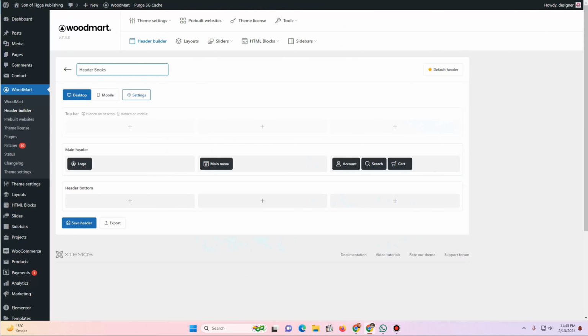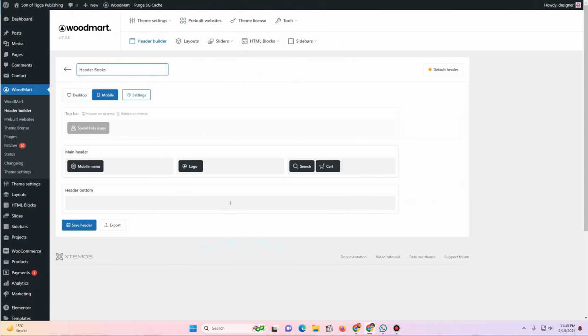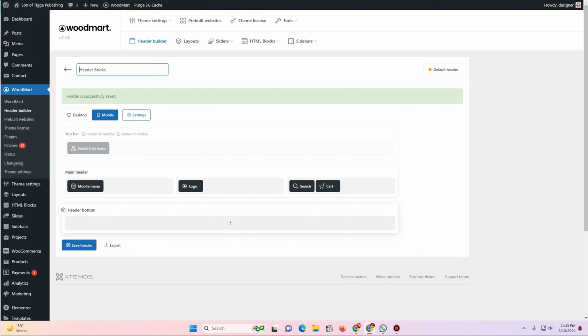So for that, what you want to do is to go back, and then if you want, you can also look at the mobile version. Under the mobile version, you can see we only have the mobile menu, logo, search, and cart widgets here, and that is completely fine.